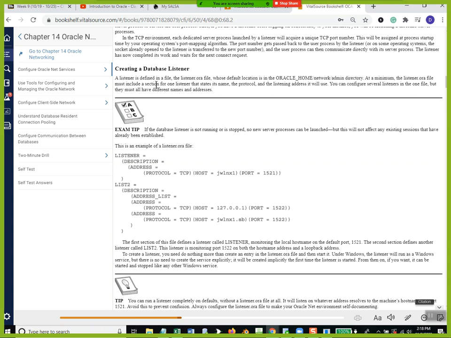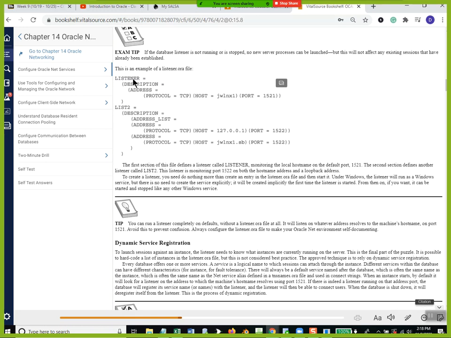Now, if you wanted to create a database listener, a listener is defined in a file, listener.ora, whose default location is in the ORACLE_HOME/network/admin directory. At a minimum, the listener.ora file must include a section for one listener that states its name, protocol, and listening address it will use. You can configure several listeners in one file, but they must have all different names and addresses. And this shows you an example of that.